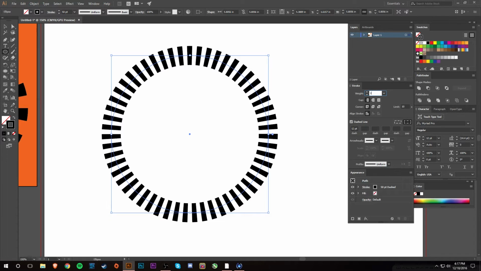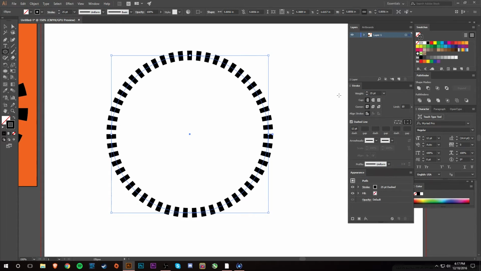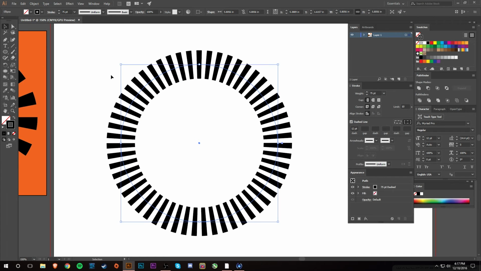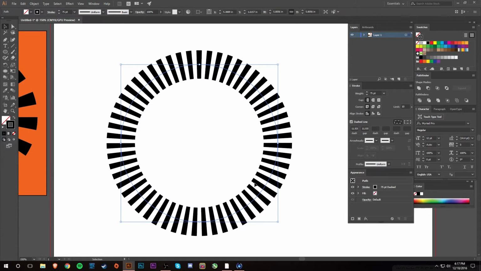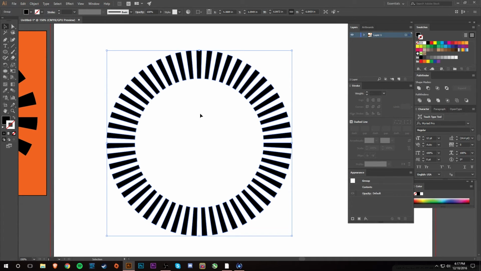Like if you do 100, they'll just be longer, and if you do 25, it'll be shorter. But let's just do 75 actually. So I'm going to hit enter, and from here you want to expand it so that you can edit it. First it looks like I'll have to expand appearance, and then nothing looks like it happened, but if you expand again and hit OK, then now you can edit these.